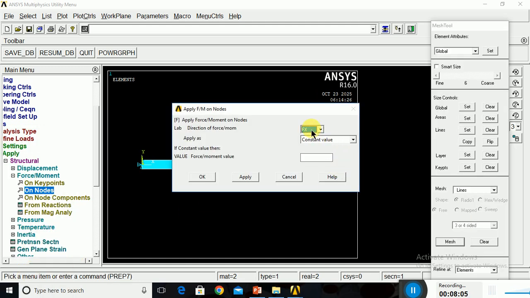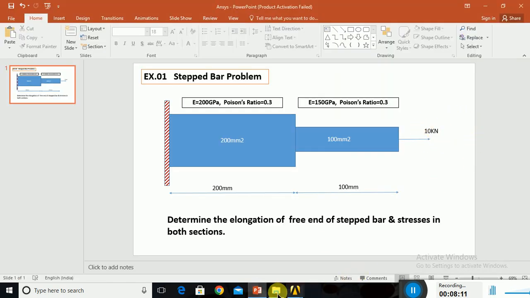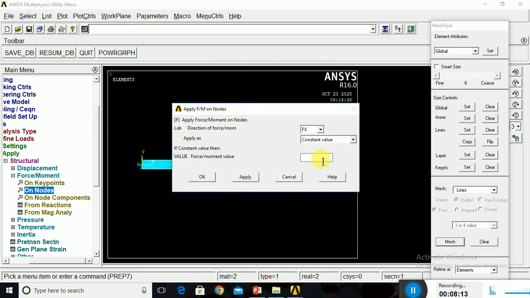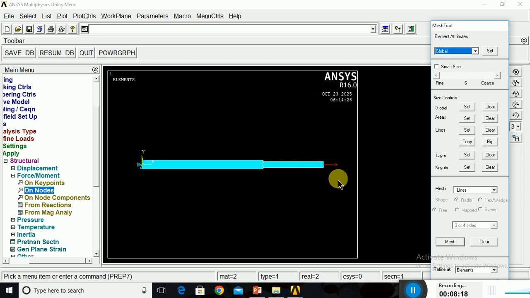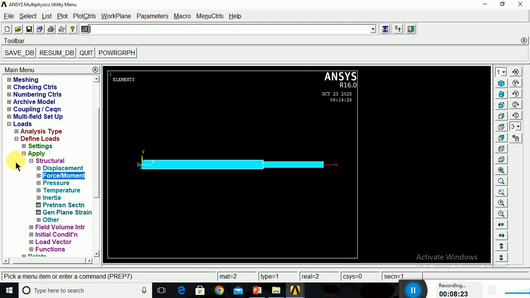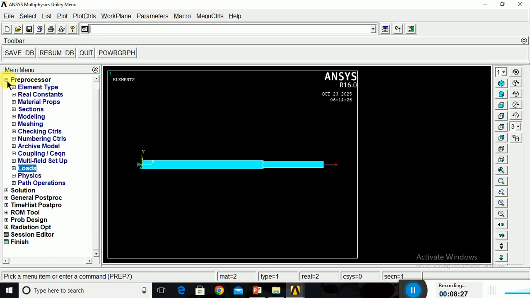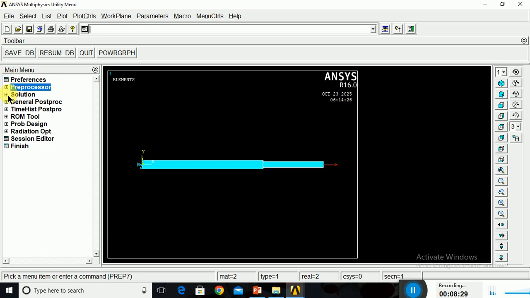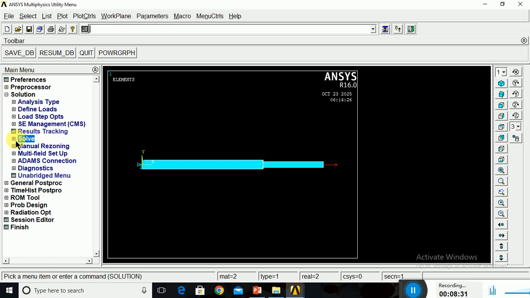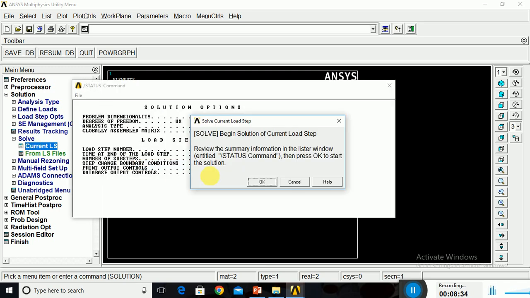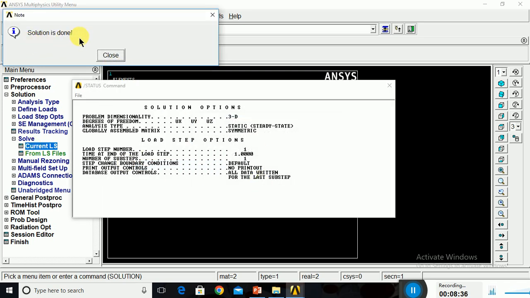Okay, the force will be in the x direction. Its value is 10 kilonewton. So in Newton it is 10,000. Okay, so this is the load application. Okay, now this is the preprocessor. Now we have to go to the solution and solve current LS. Okay, so solution is done.